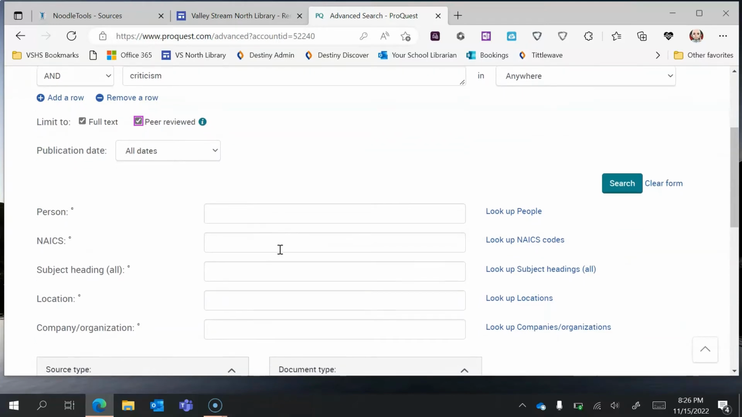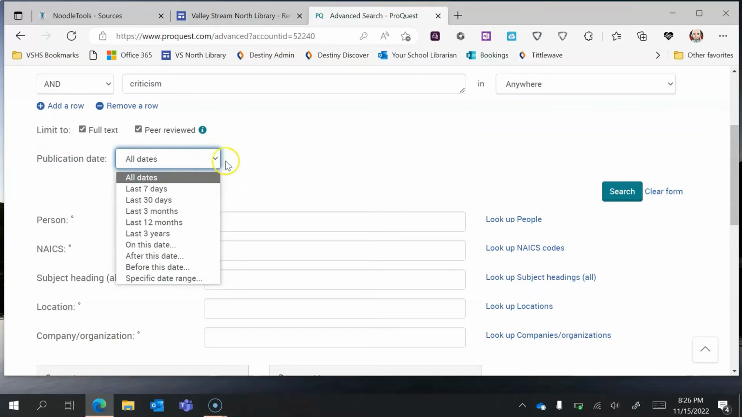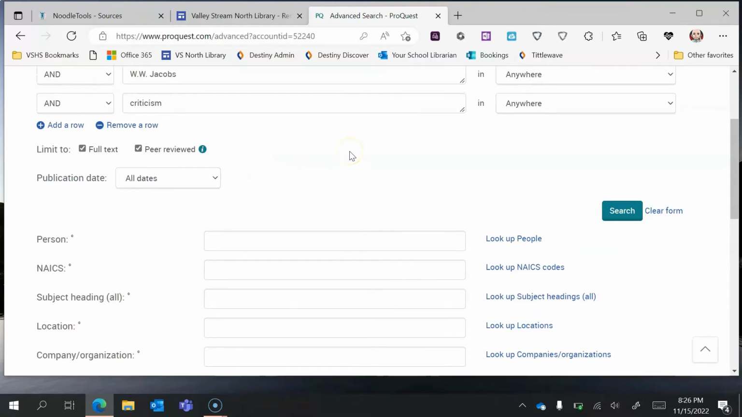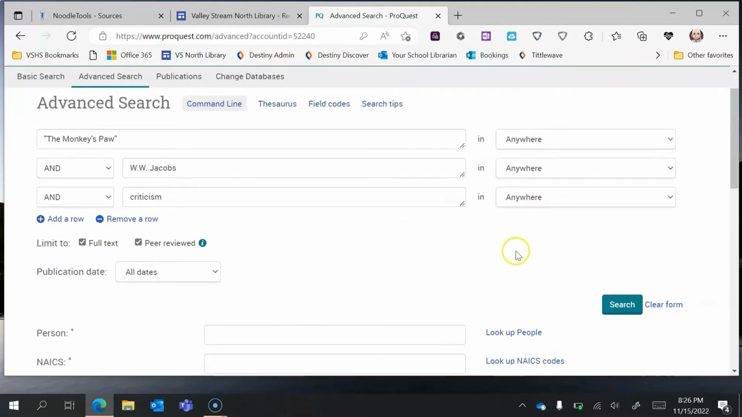Since I'm doing a literature-based paper, the dates really don't matter. But if I was doing something that required more updated information, like a project on climate change or something like that, I might want to play with those dates.